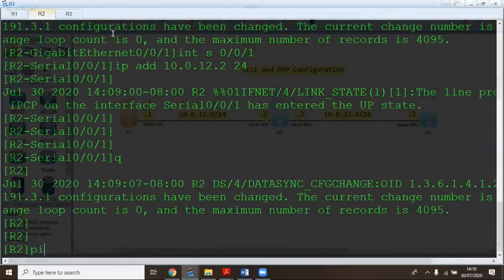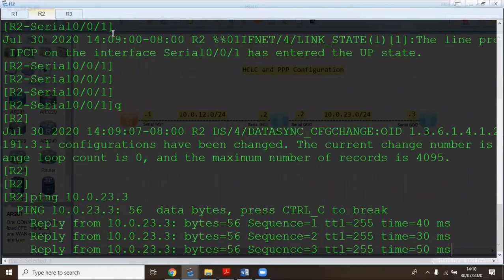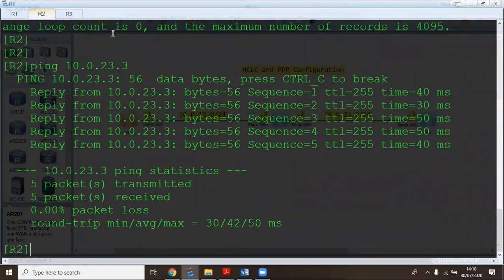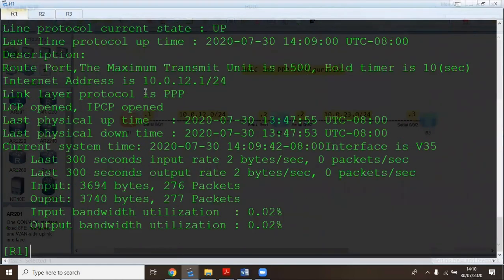I can also ping R3 from here. So I can ping 10.0.23.3. So directly connected networks, we should be able to ping. So now let's go ahead and configure HDLC.